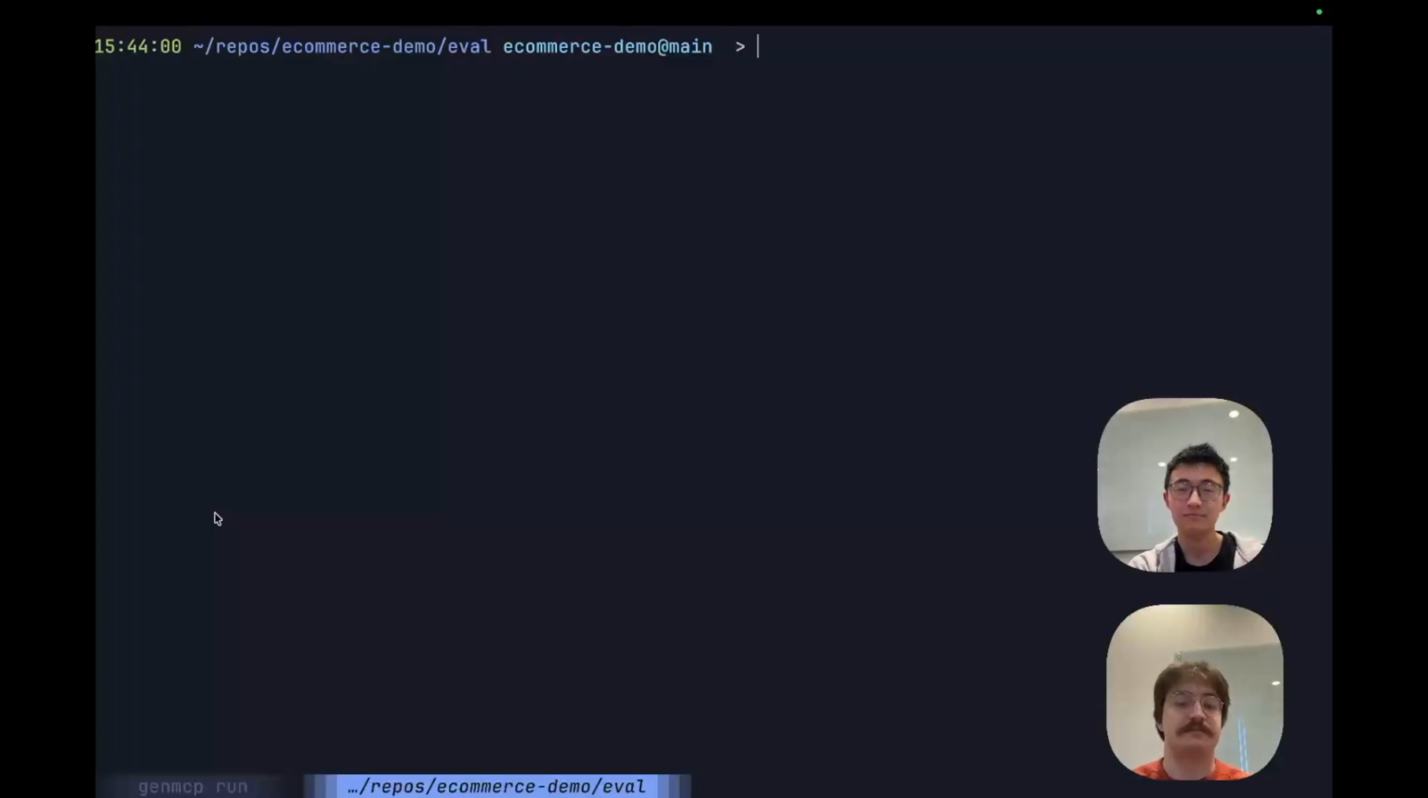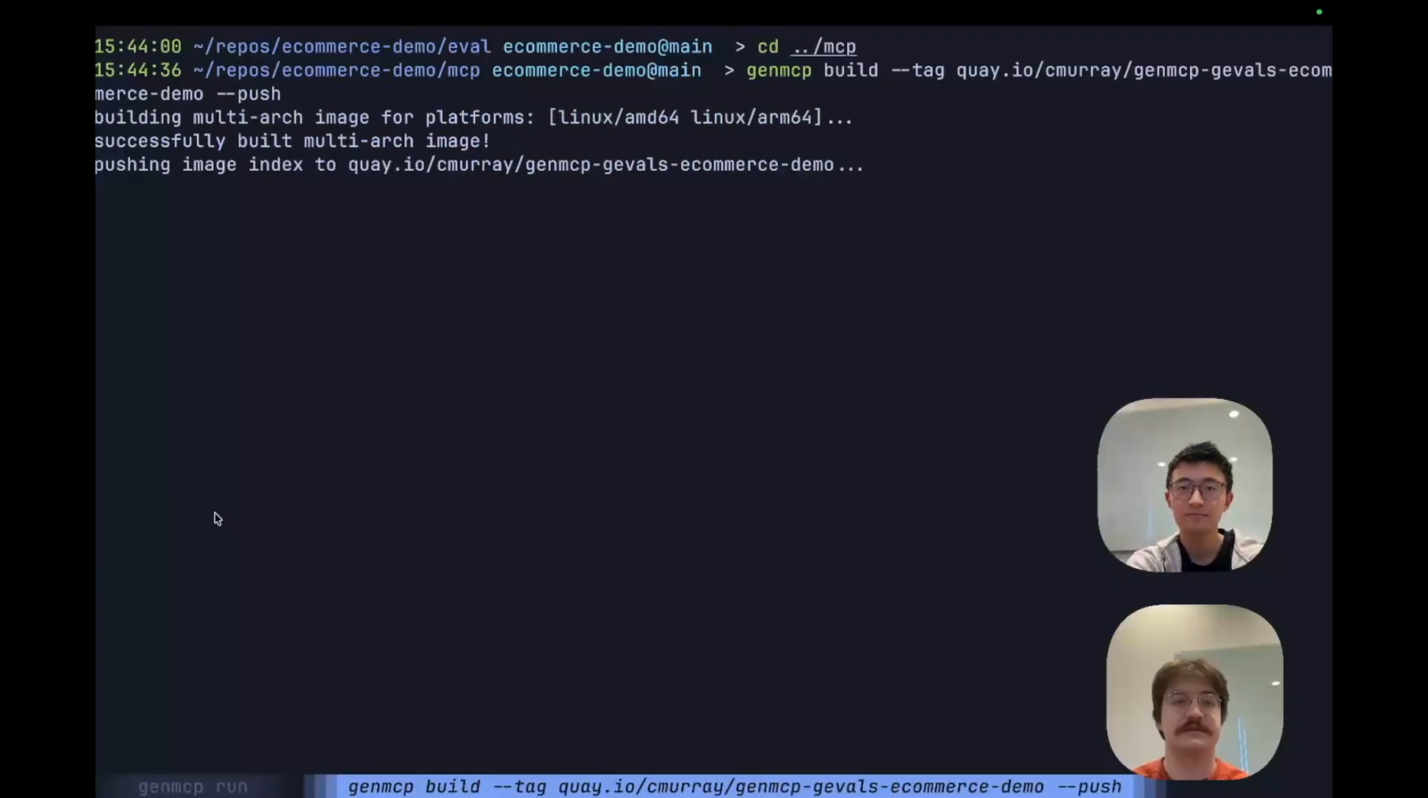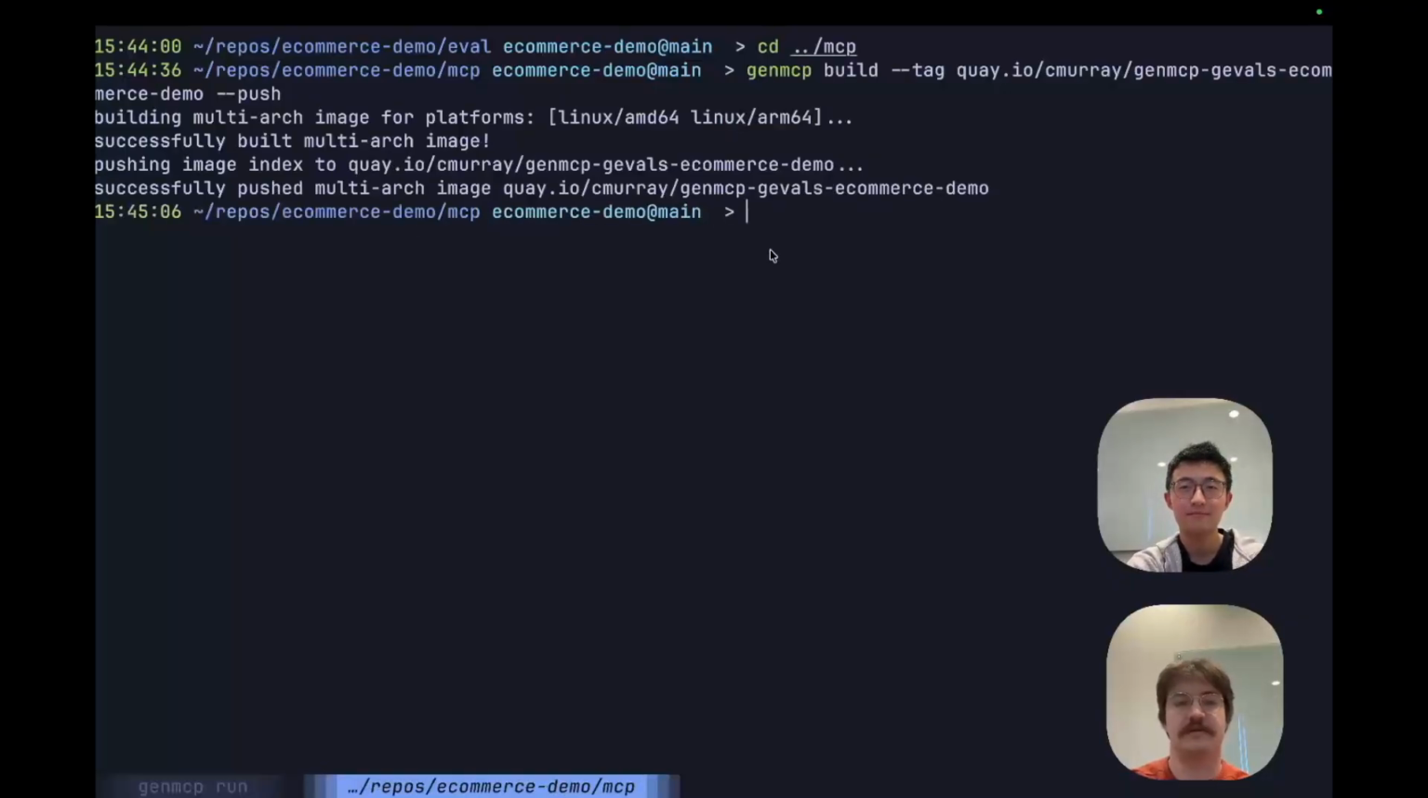So GenMCP has support for that, and I can use the GenMCP build command. I need to do this back in that MCP directory, and I can say GenMCP build, and then I've got to give it a tag. I'm going to use my personal Quay account, and we'll say GenMCP GEvals e-commerce demo, and then I'm actually going to want to push this to Quay. And so now you can see it's building that multi-arch image that we're talking about, and it's pushing the image index over to Quay. Give it a couple seconds.